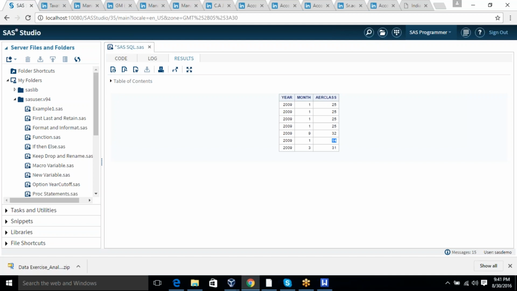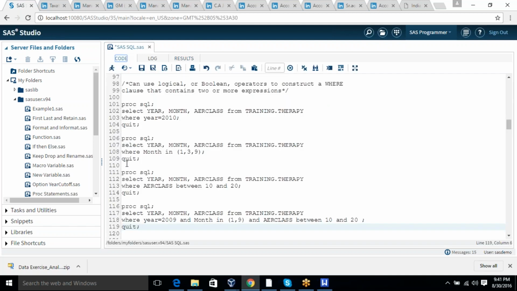Okay, sir. Yeah, see, it's like Excel where you apply the auto filter. By the first column you are applying year, the second column you are giving the month, and the third you are giving the air class. You got it? Yeah, sir. Got it.